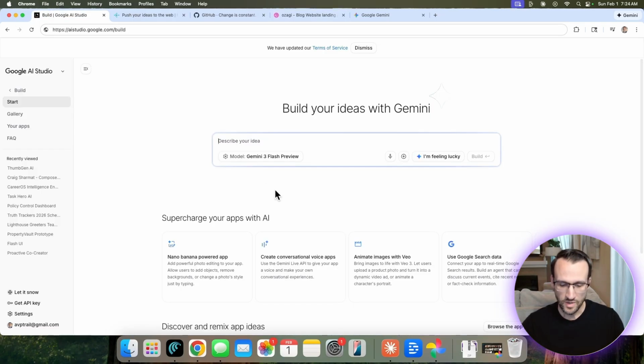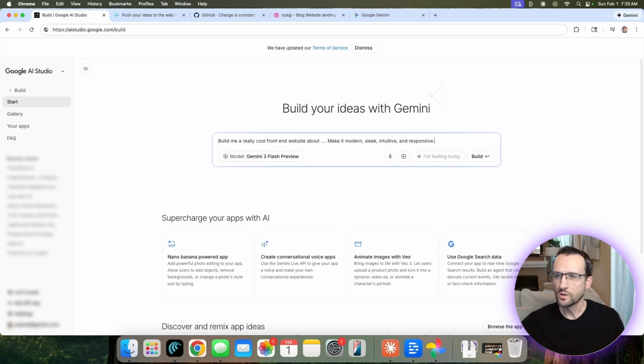I could have just started by saying, build me a really cool front-end website about, and this would have been enough to get a mockup. And maybe I could have said, make it modern, sleek, intuitive, and responsive. This would have created probably a one-page website that's pretty cool looking. But I wanted to go a step further.